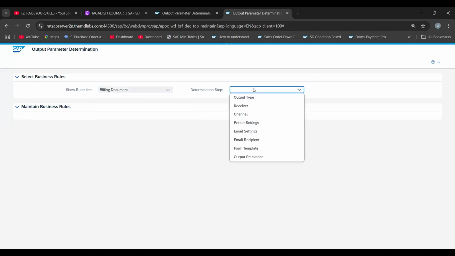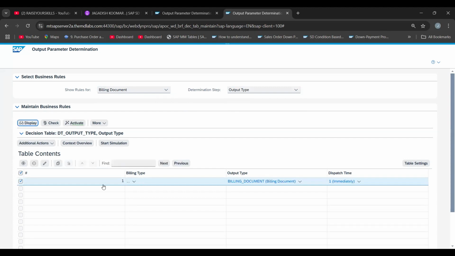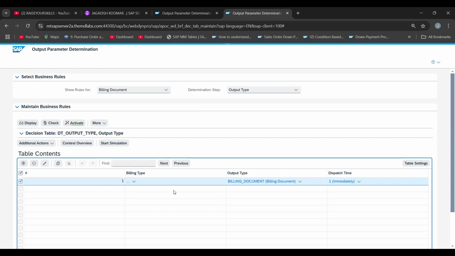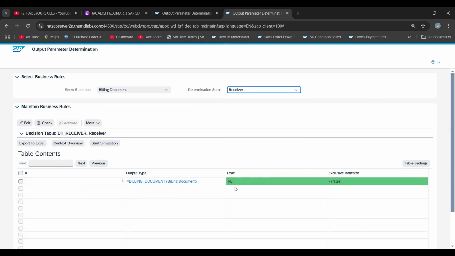If any chances are there, let's go to the output type. Okay. So this is the billing document someone has already configured. Let's try to go to edit. Okay. So if you would like to control for a single billing document, you can do it. I don't want to do it. This is the configuration. Okay. So that, it will work. Let's go for receiver.